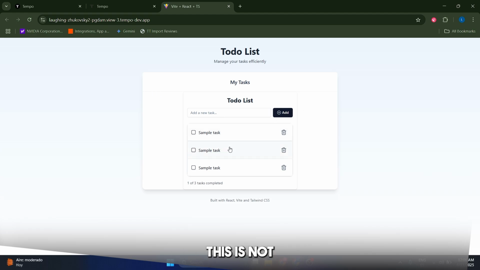Now, to be honest with you, this is not fully working. For example, you can see here we have a sample task, but we cannot actually click on it. I mean, we can click on it, and this gets updated, but it doesn't show any icon or anything like that. Okay, which is kind of cheap and very annoying.